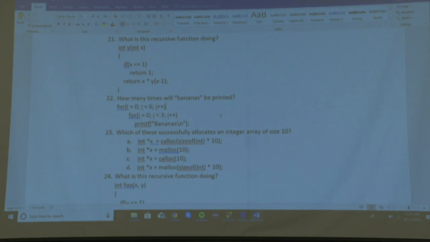Because, so you jump into the first for loop at I equals 0, and then you jump into the second for loop at still I equals 0. And then you're going to do that 3 times, because I is 0, then I is 1, and I is 2. And 3 is not less than 3, so that's 3 times. And then it's going to jump out of that for loop and go into the first for loop.